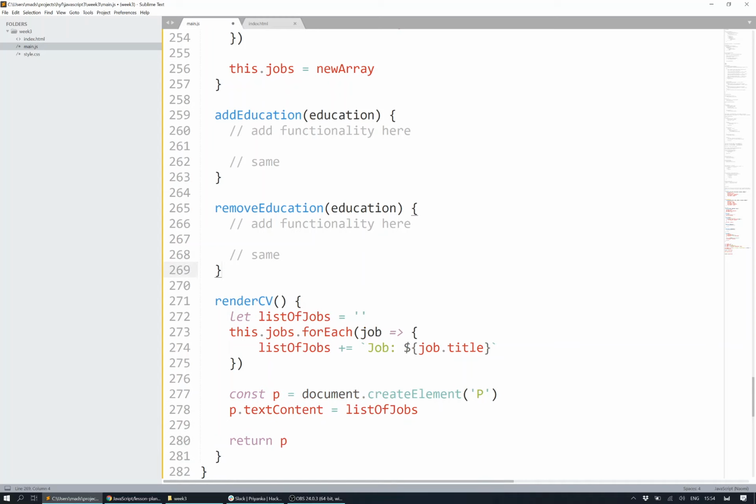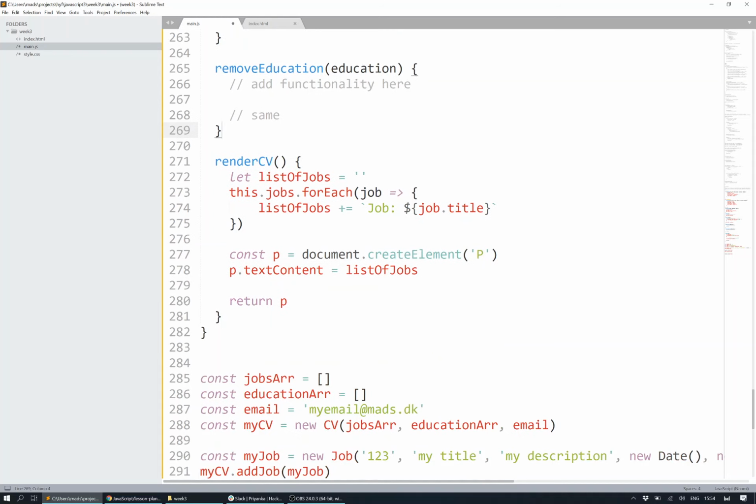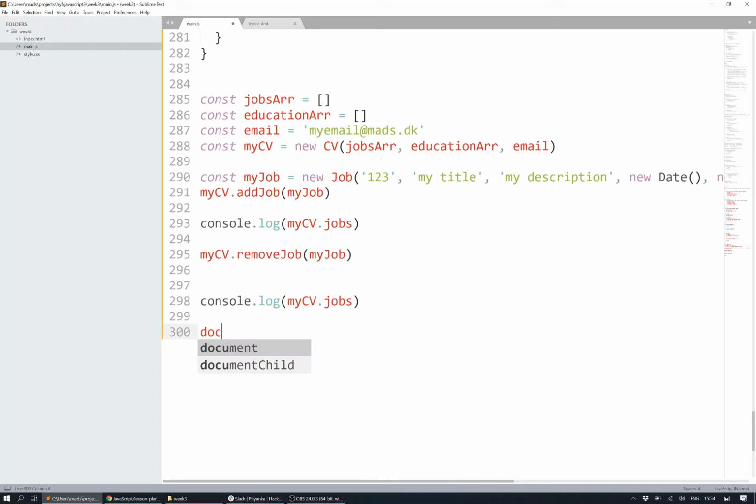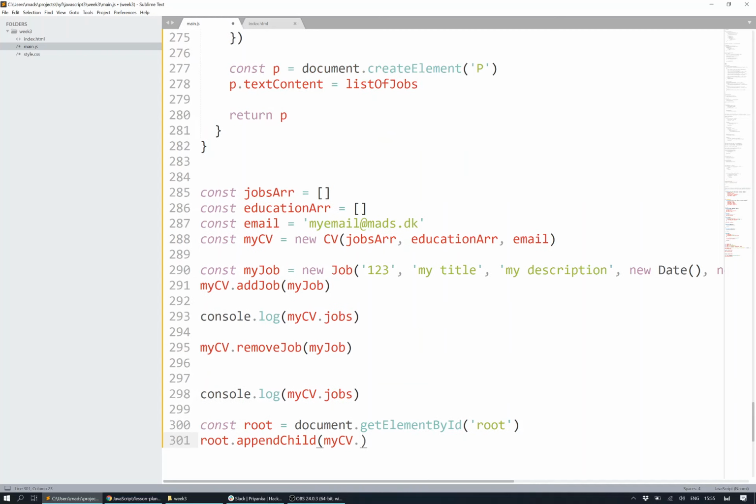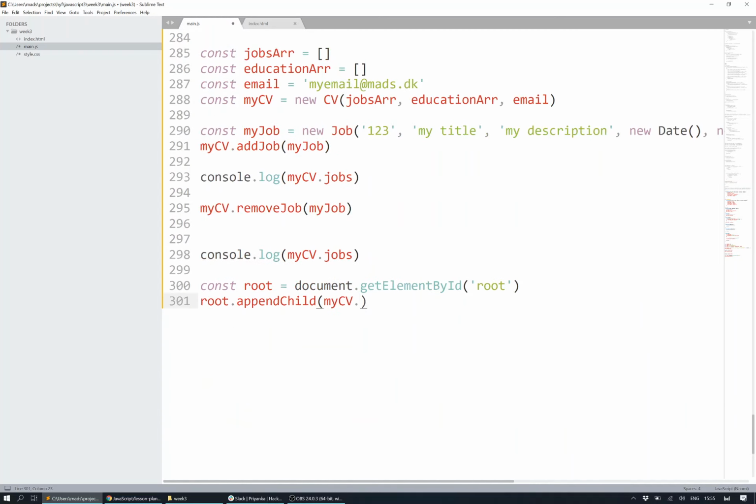It could be way more complex, obviously, if you wanted to render it in some beautiful way. Here we just render a string, return the paragraph, and then we add it to the root. Get element by ID, const root. And what do we call that? Append child. My CV. How do I call that method? Dot render CV.